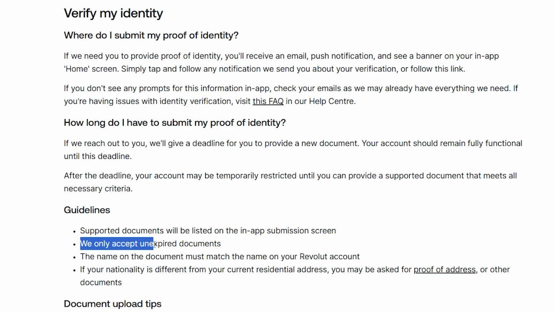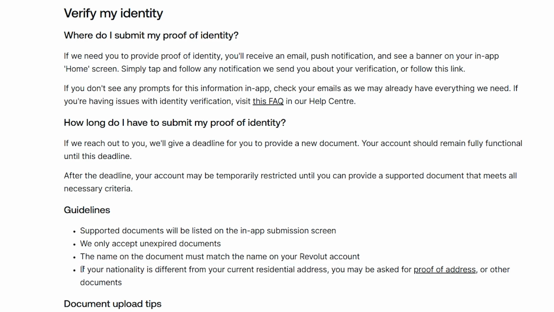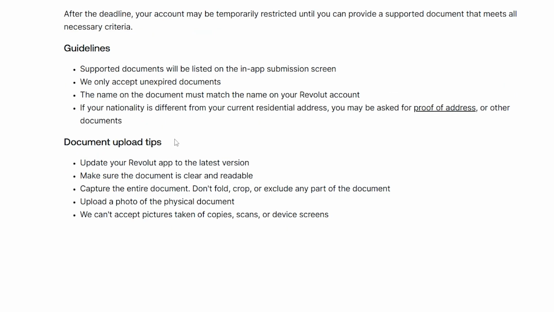Revolut only accepts unexpired documents. The name on the document must match the name on your Revolut account. If your nationality is different from your current residential address, you may be asked for proof of address or other documents. Document upload tips. Update your Revolut app to the latest version.